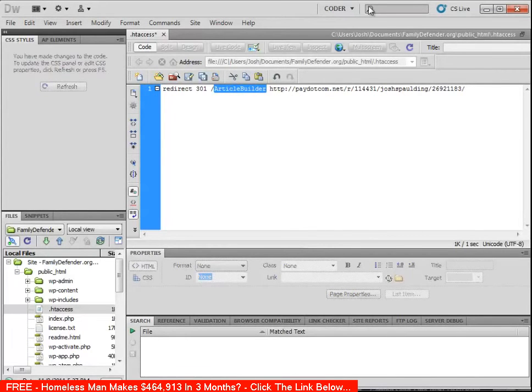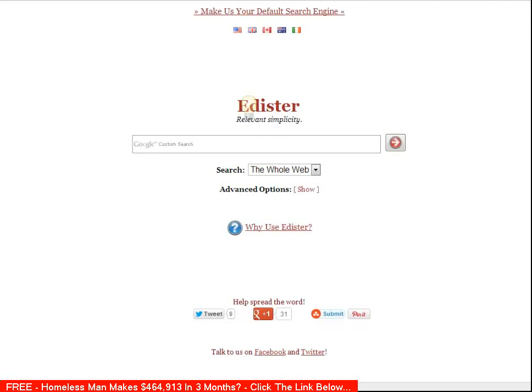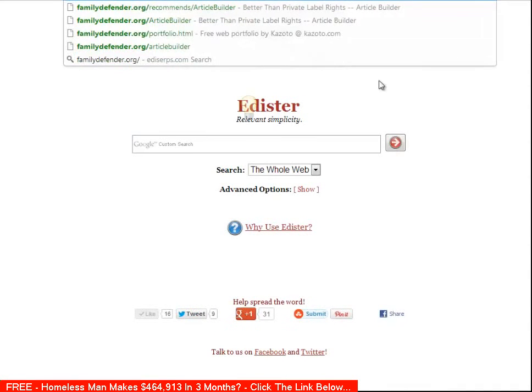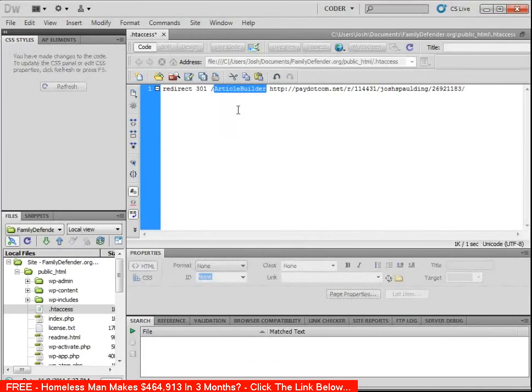So we'll go ahead and try it out here. Okay, so we'll go to familydefender.org/ and let me double check what we had there, article builder.